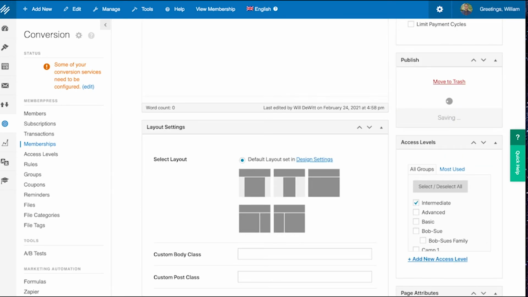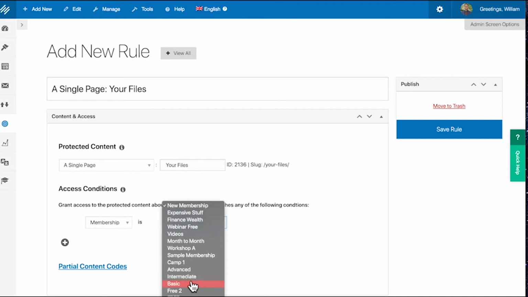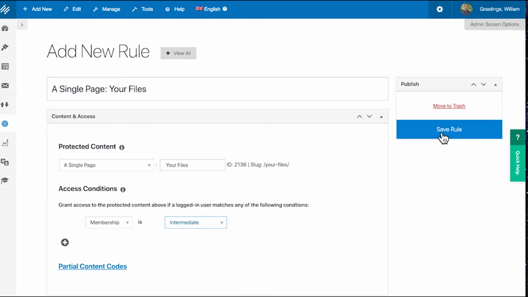And then in the meantime, we're going to add a rule here to allow that page to also be only available to those intermediate members. So it was called Your Files. And then we do the same thing we did for the previous rule. Membership is intermediate, and then we'll go ahead and click save. You can also give this a more proper name if you want to have it organized a little bit differently, but for right now I'm going to go ahead and save this rule.